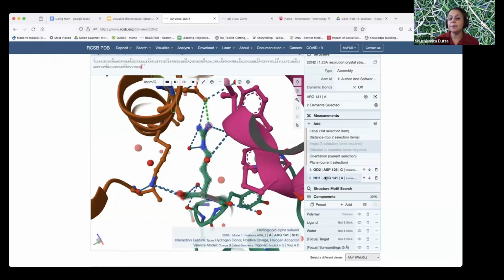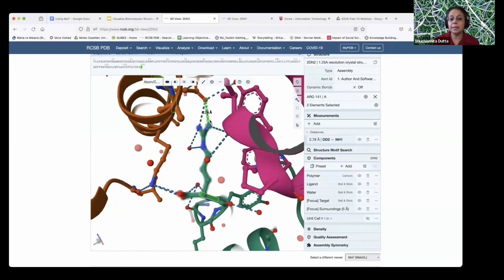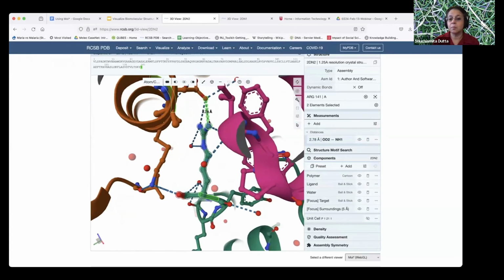So if I have only one atom selected, all I can do is to label it. If I have two atoms selected, I can measure distances. And so I'm going to do that. I click on this, and it's telling me that the distance is 2.78. It's written here and also on the screen.